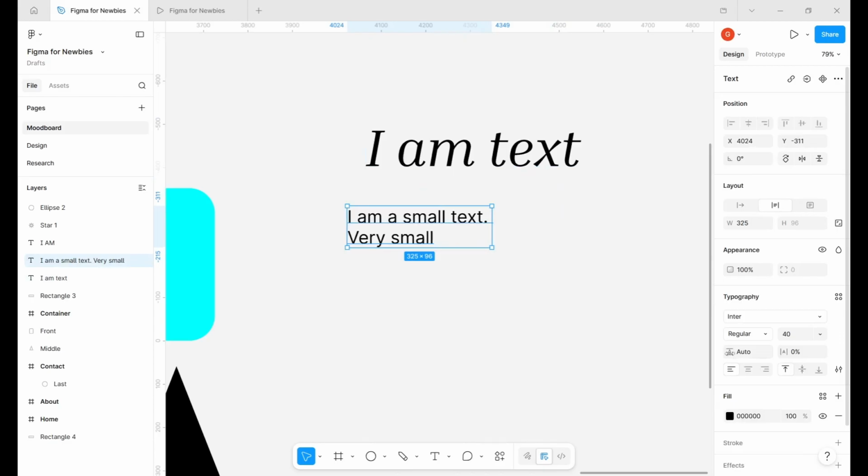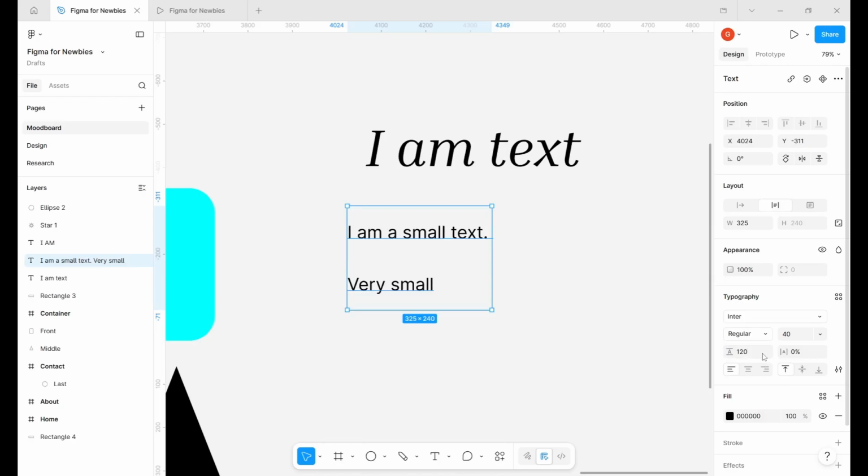So we also have auto height, so line height rather. If I click on this, I can increase the height between this text. You see the height is increasing. If I drag across this, you see I'm getting a lot of size happening there. If I do 120, see the space between them got increased. So that's what line height is for.